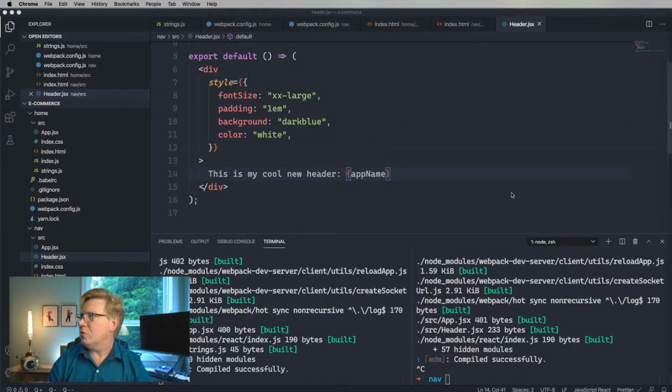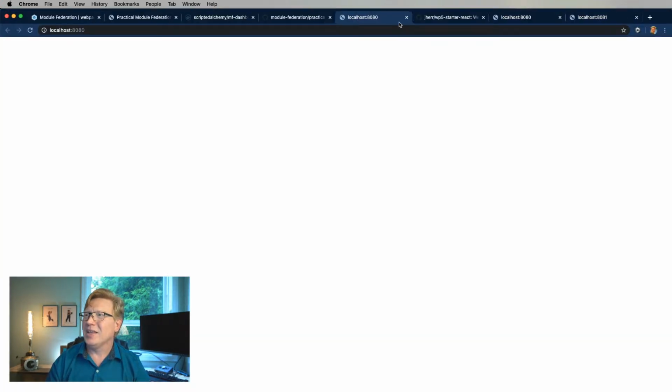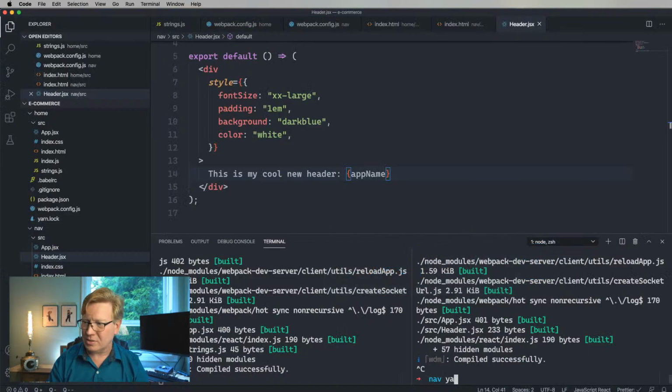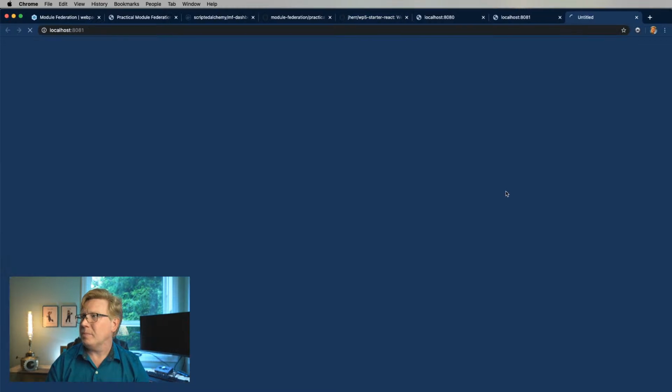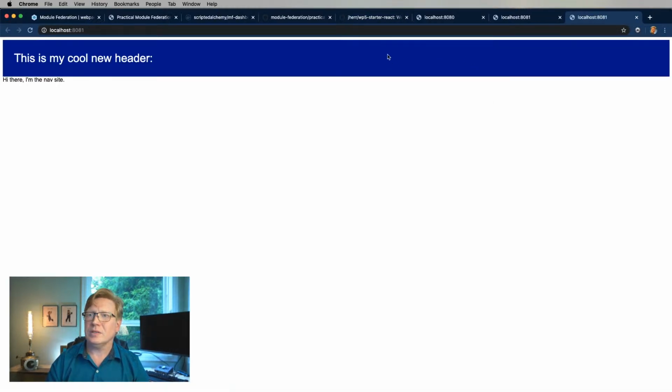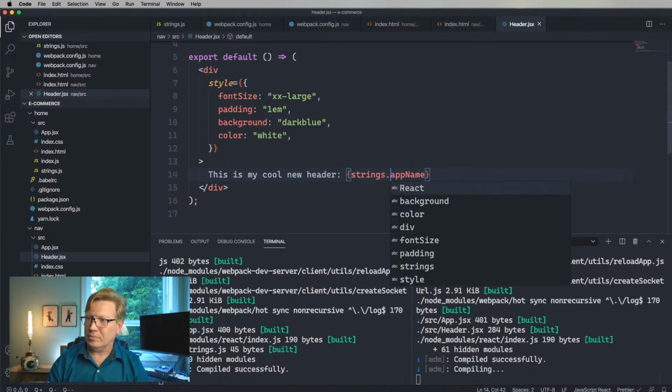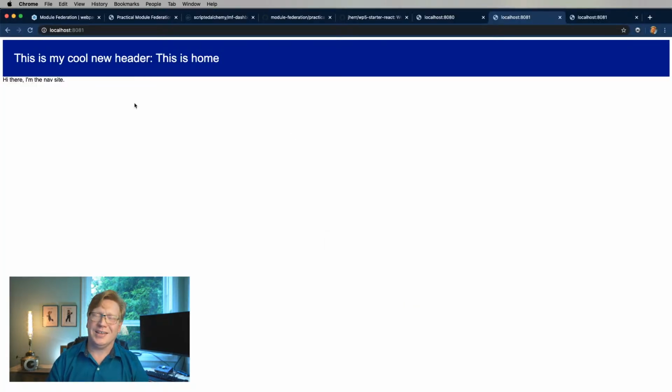Yarn. Whoa. Put it over on my chat window. That's not where you're supposed to go. All right. Why isn't that getting shared? Oh, okay. Yeah. Strings.app name. Yeah, nice, right?